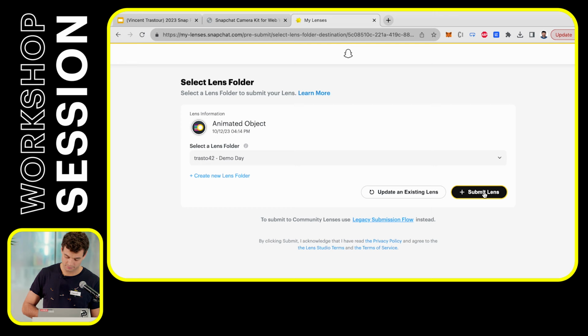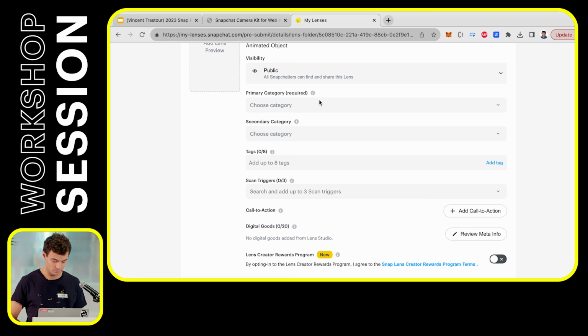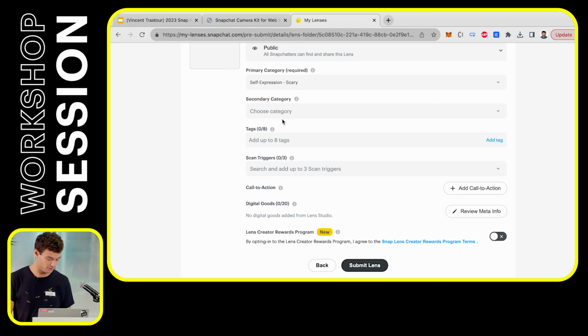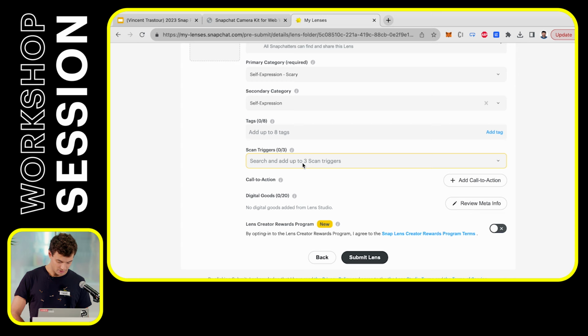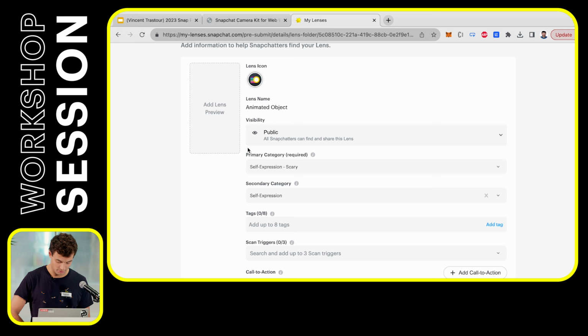Here you have some information that we need to fill. Category, I choose scary because it's scary, skeleton, and then I don't remember this one, but you can choose other. Tags, you don't need tags, I think. Then we can just hit submit lens now once you have filled the category, which is the only thing that is required, I think.